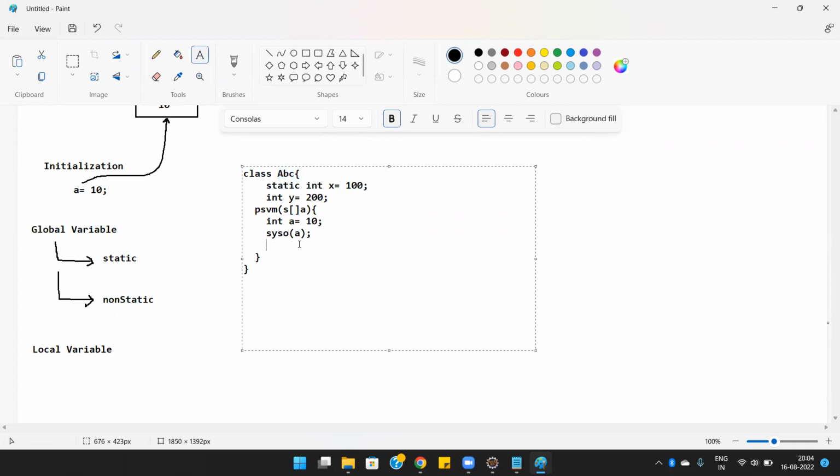Java is an object-oriented programming language. You would all have heard the term OOPS. OOPS means object-oriented programming. So if I want to retrieve something, we will retrieve it with the help of objects.